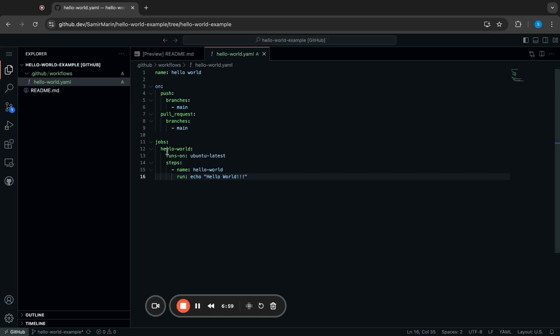And that's it. So we have one step. The step is called hello world, and we're just telling it run, and it's echo hello world, and it runs in bash because it's an Ubuntu runner. So it can interpret this and run directly on the Ubuntu runner, echo hello world. Okay. So this workflow is done.